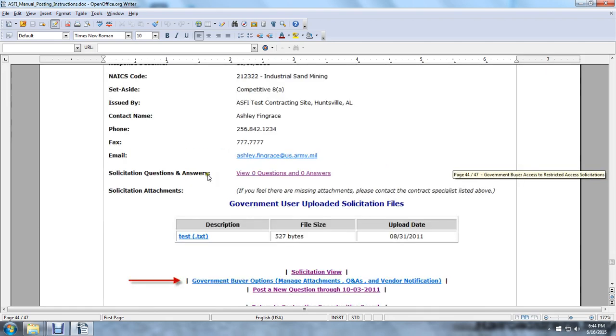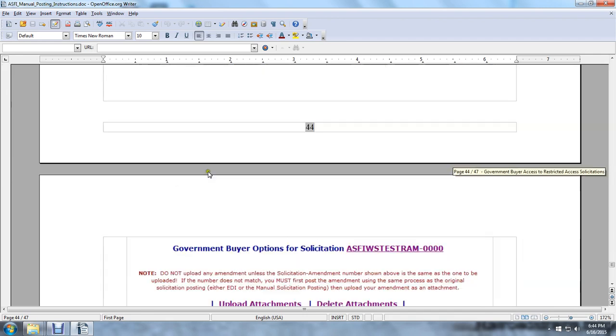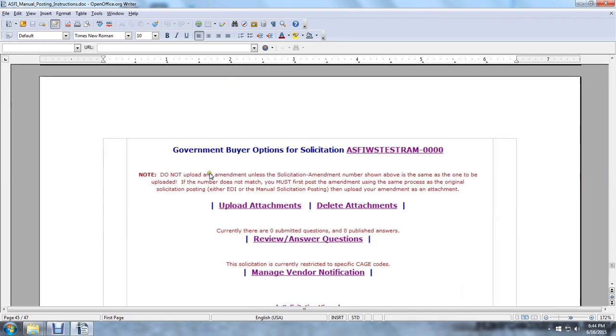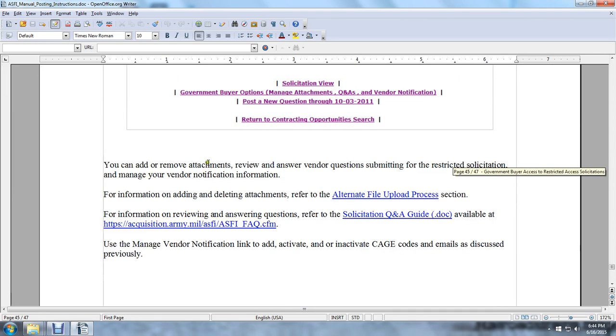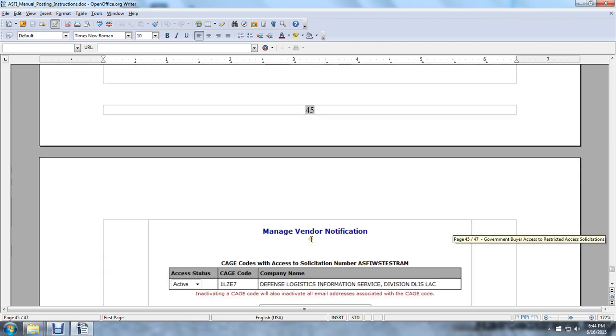Uploads and downloads. This is your basic solicitation view. Government buyer options for the solicitation: you can add or remove attachments, view and answer vendors' questions, and manage vendor notification information. Adding an attachment is an alternative to the file upload process. For reviewing and answering questions, refer to the question and answer guide available on the acquisition.army.mil ASFI FAQ page. The manage vendor notification link activates and inactivates cage code emails as discussed previously.